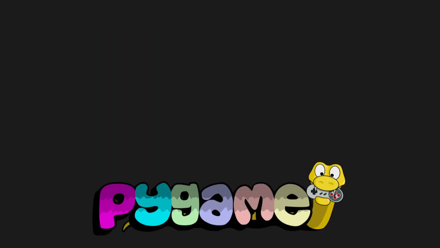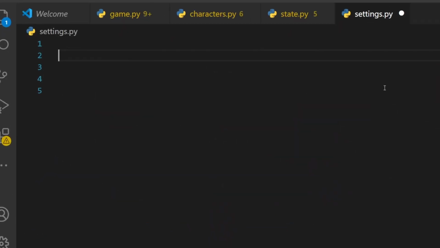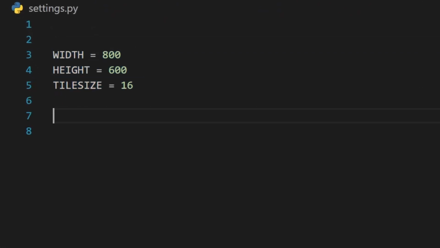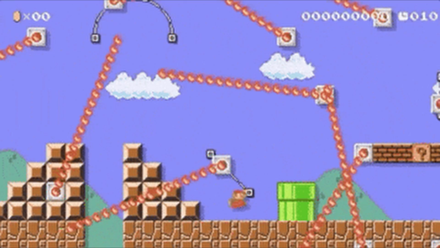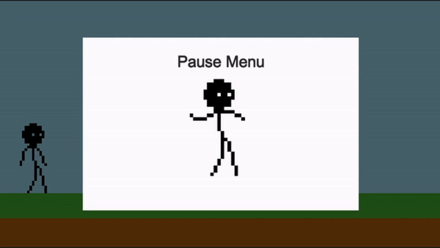Let's get started. First, we'll create a settings file to store the game constants and the controls. Next, let's create states. Think of each state as a distinct part of the game, such as a splash screen, a game level, or a pause menu.